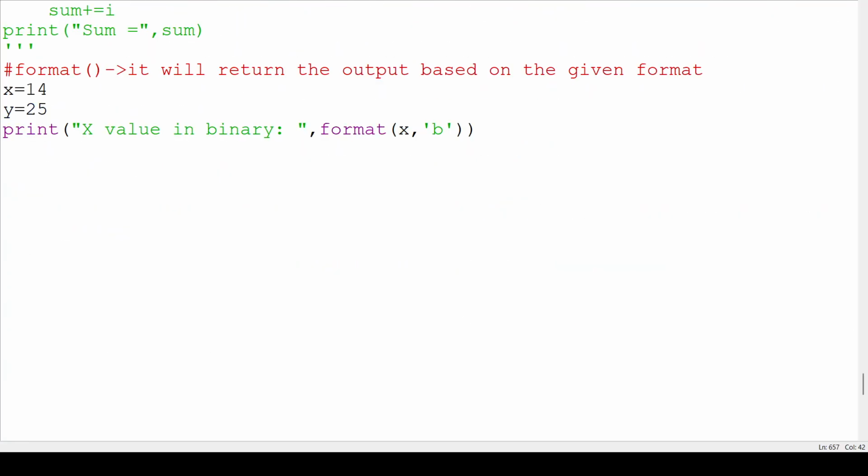Okay, let's see how values can be converted into octal. Back to the coding. Let's print the y value in octal. format(y, comma, single quotes, o, single quotes. Okay, close this. Control plus S and F5.